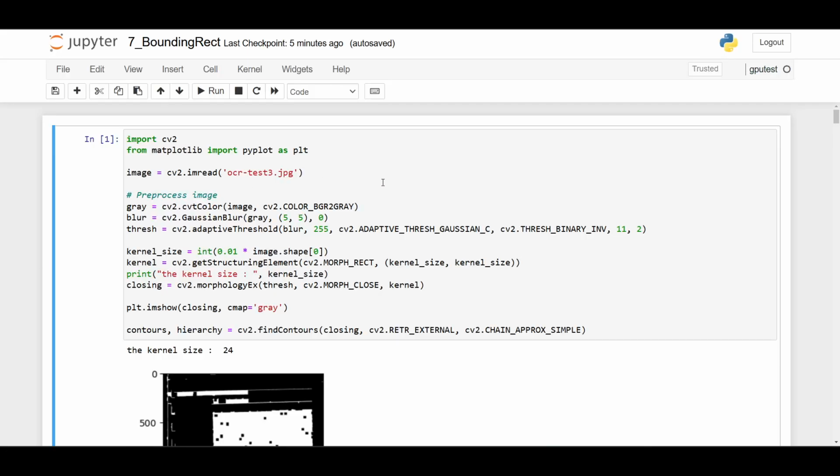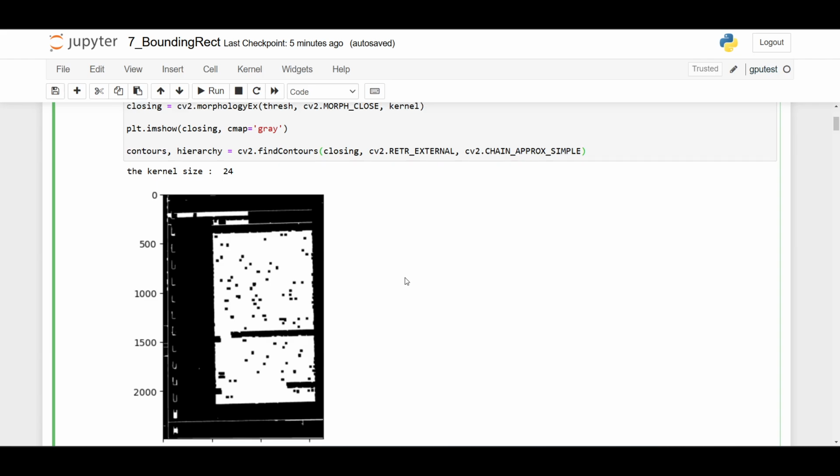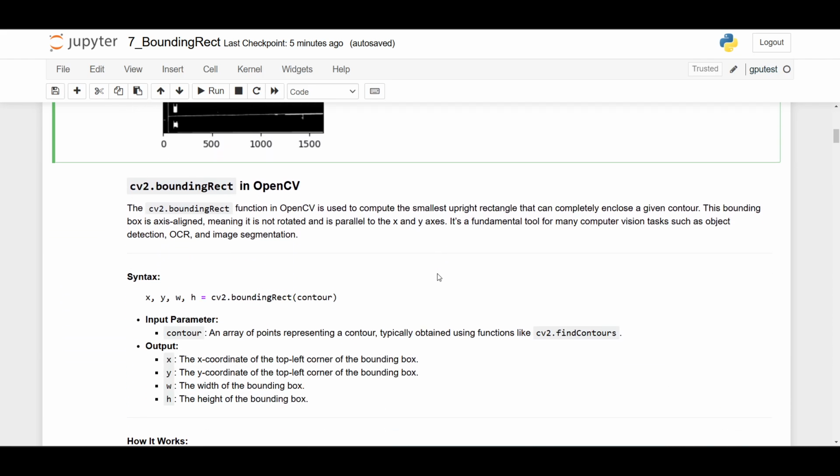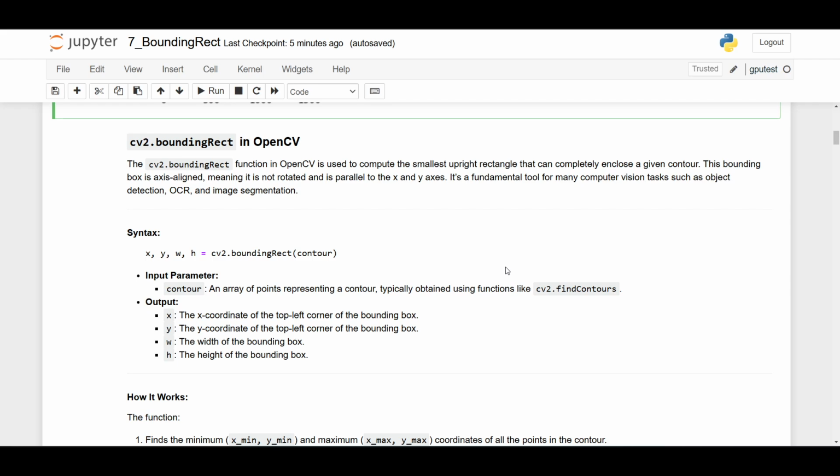Okay, so continuing from the previous video, this is the code that we used last time. So far, we already learned about cv2.findContours to find contours, and next, in this video, I want to talk about a function called cv2.boundingRect in OpenCV. I also want to talk about sorting contours later in this video.